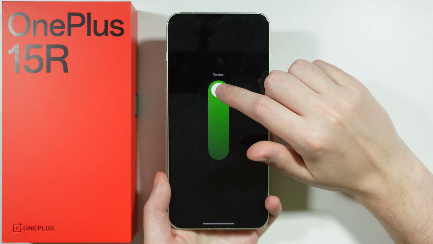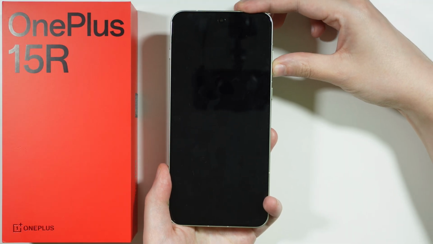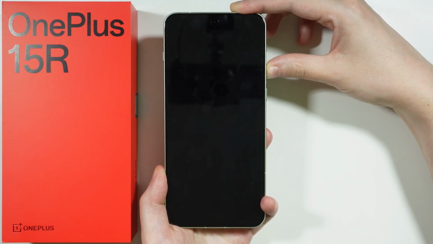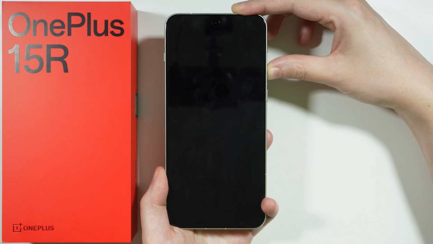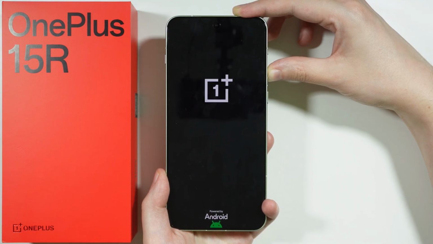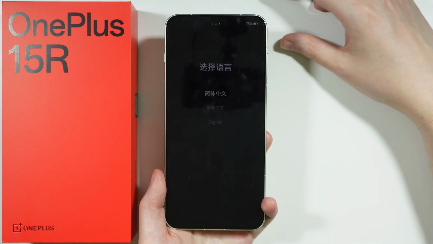Now once that happens, once we restart, immediately after that you want to press and hold volume down. And you want to keep holding volume down all the time until you go into the recovery mode. So there we go, we have the OnePlus logo, but I'm still holding volume down. And there we go, now we are in the recovery mode.